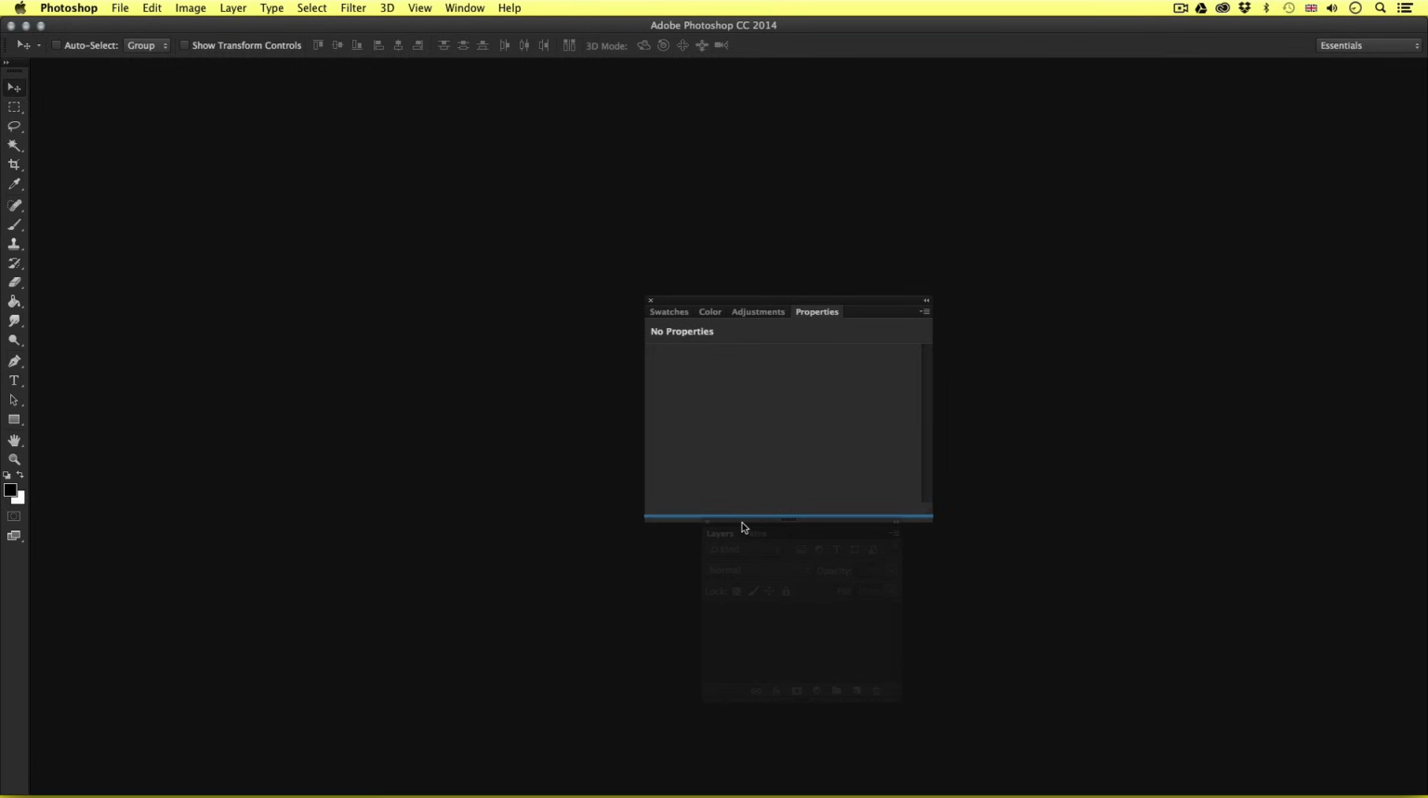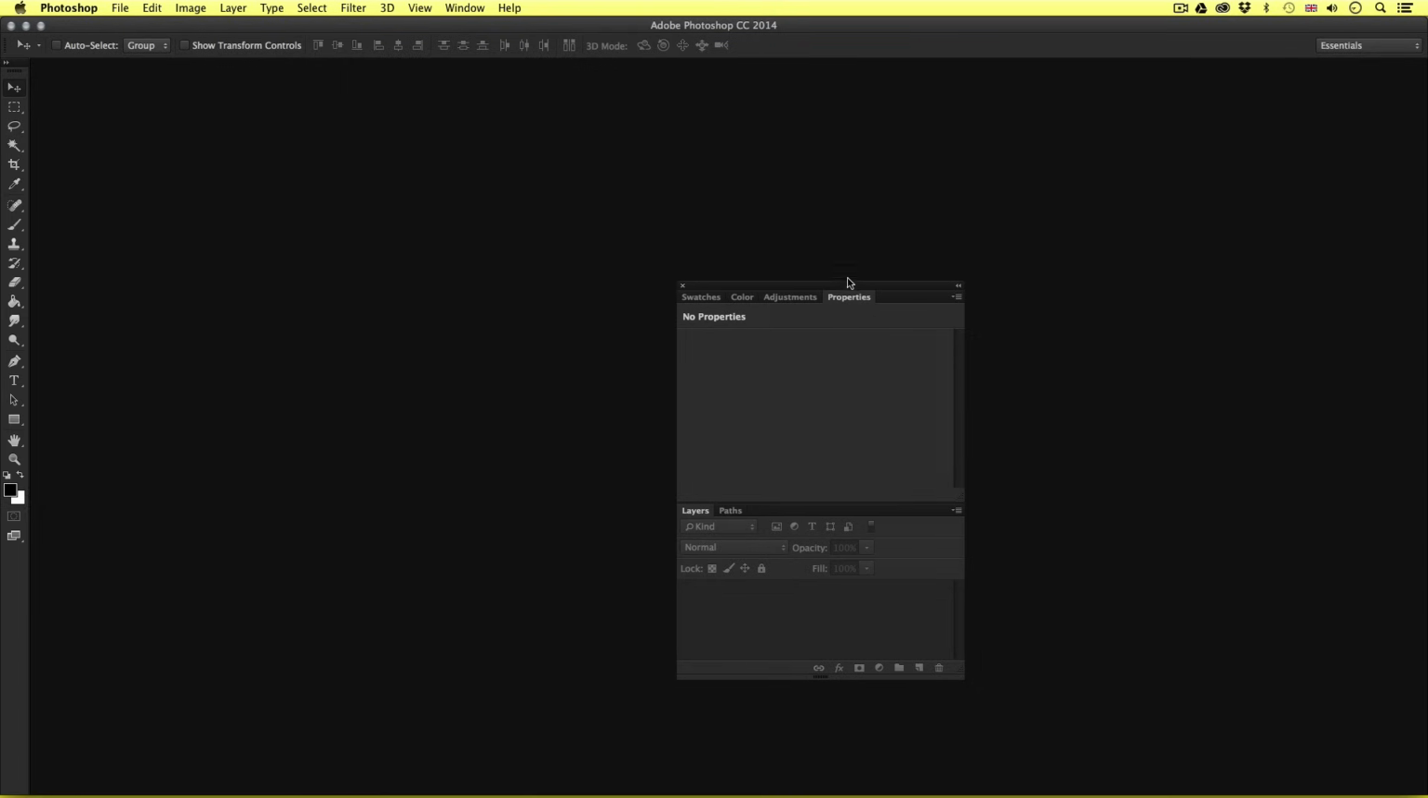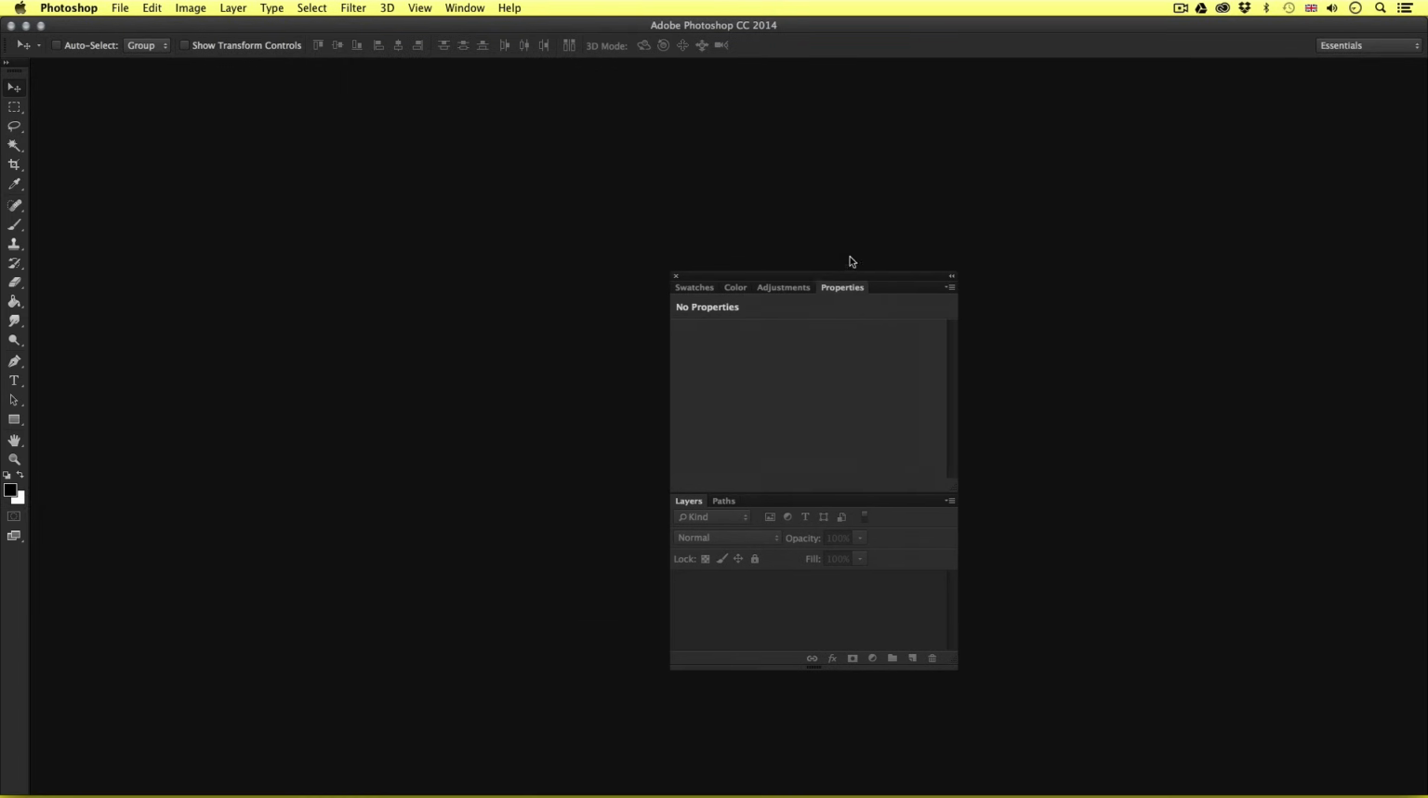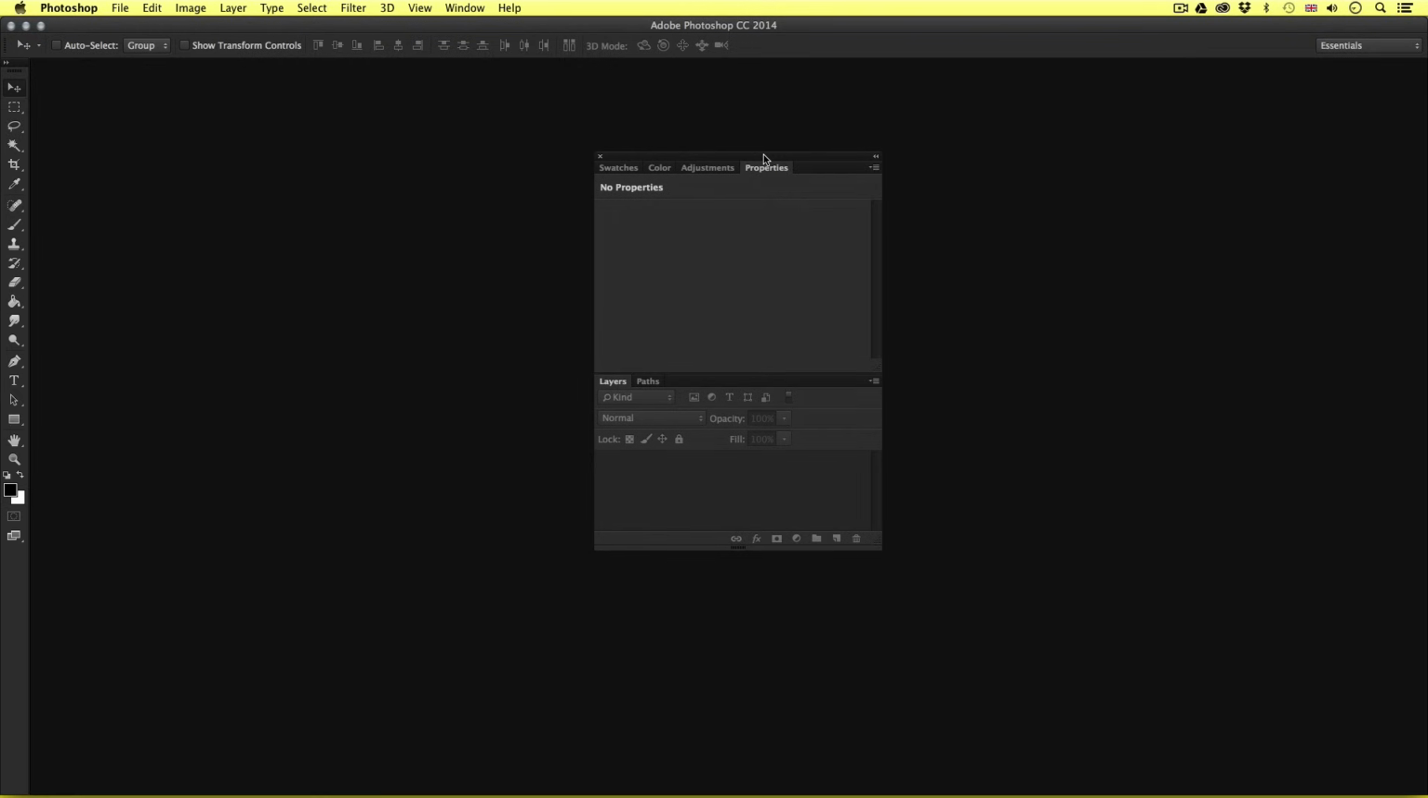What I'm looking for is a blue line across the bottom. When I see this, I will release. This will then snap that panel group to the bottom, and they are now joined. And if I click and hold the top bar of the top panel group, you can see they now move together. Excellent. So now I have a neat little panel group.